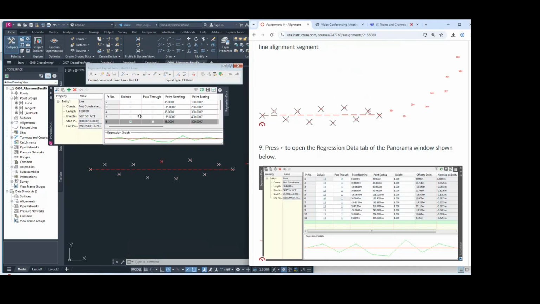Yes. How do you select points 1 through 11? You need to enter and escape. Now, before exiting this window, you can see we have more options. We can select exclude and pass through. We need to select pass through number 1 and exclude number 6.